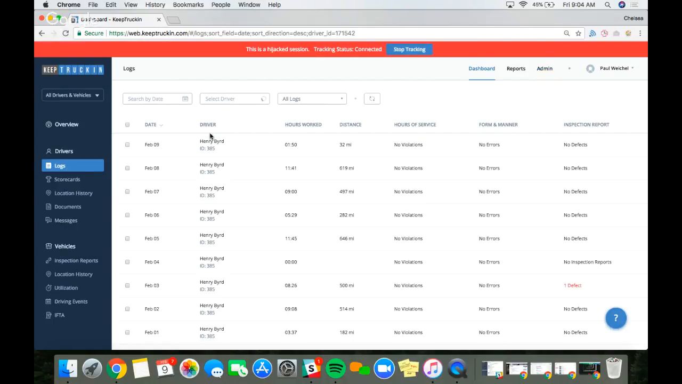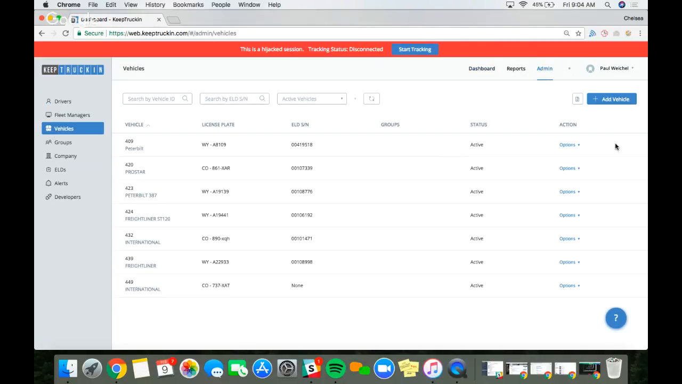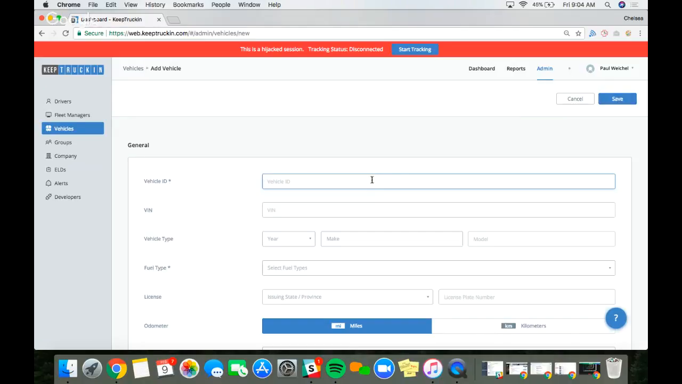Now, the next step about this is you need to actually create a vehicle profile. So what you'll notice, these are ones that are already connected, but you go ahead, you create the vehicle profile like this. The vehicle ID would be internally how you keep track of what your truck is called. The fuel type.